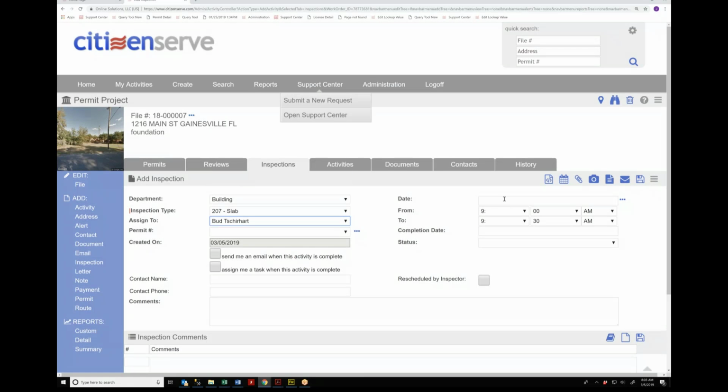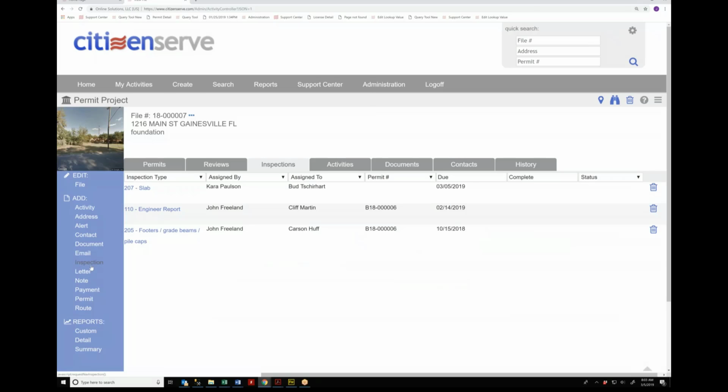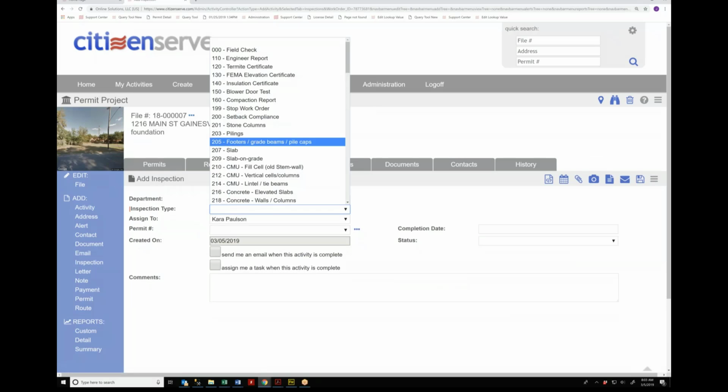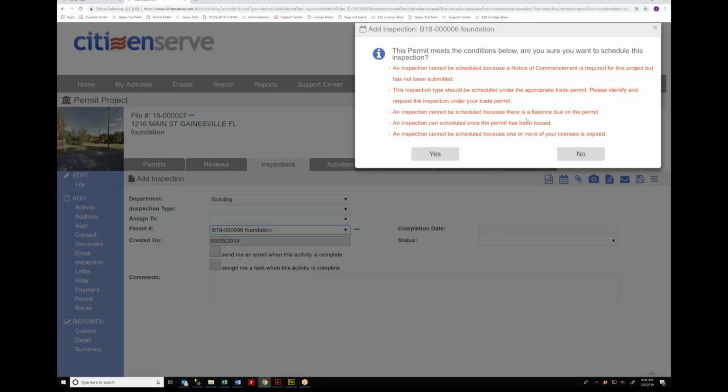So let me just schedule this one. I just want to get a few in here so that I can see these. And let's schedule another one. Building department, we'll do the foundation. And here, there's lots of conditions. One of your licenses expired, the permit hasn't been issued, there's money owed, you're not picking the right type, you haven't given us a notice of commencement. So they have lots of different checks to make sure that the contractors are not scheduling or requesting inspections they shouldn't be requesting.